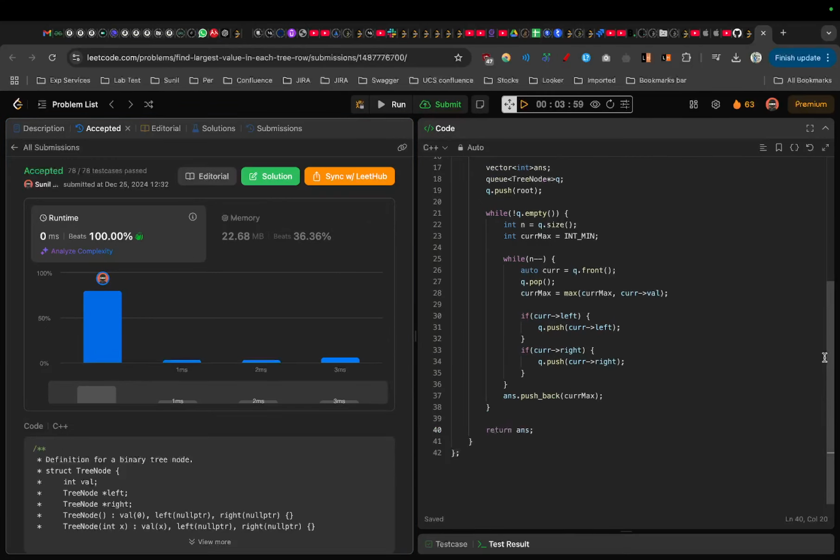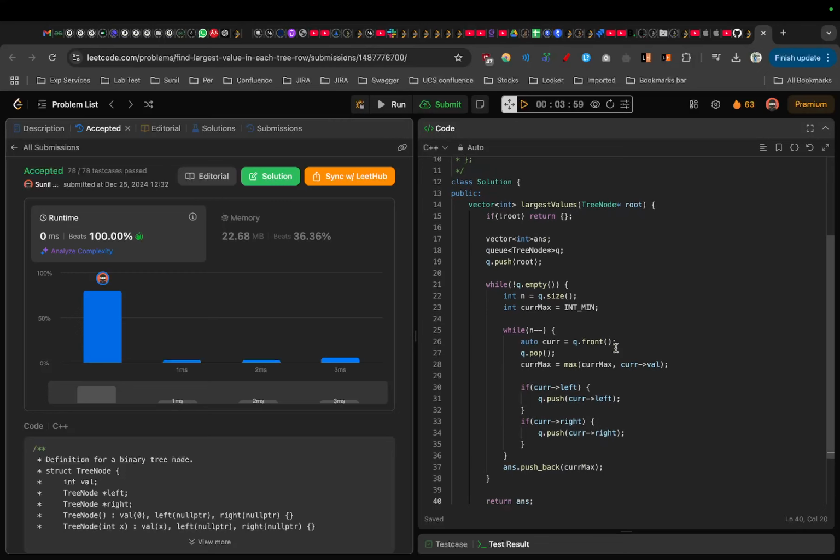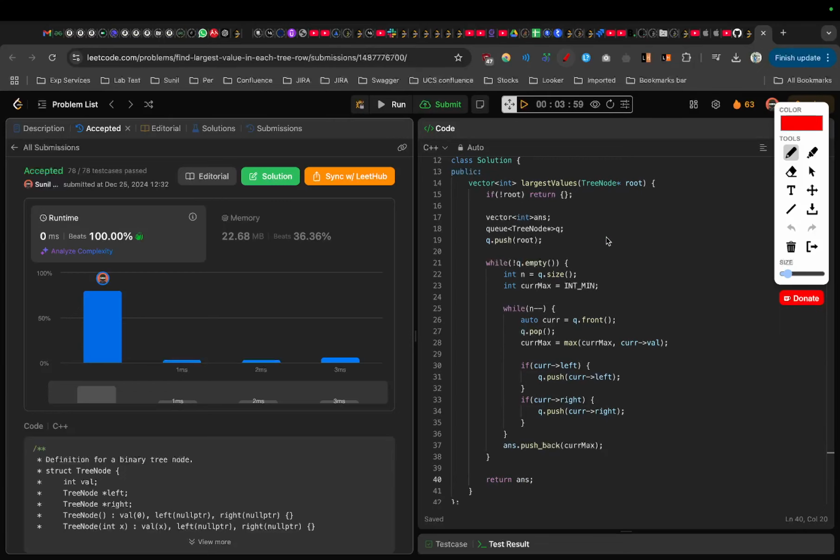Let's see the time and space complexity. As you are already aware, the space complexity of level order traversal is order of n at worst, where n is the total number of nodes, and the time complexity is also order of n, where n is the number of nodes.